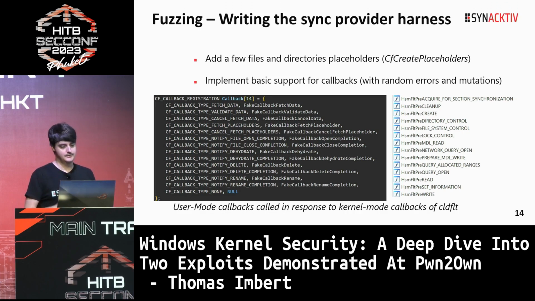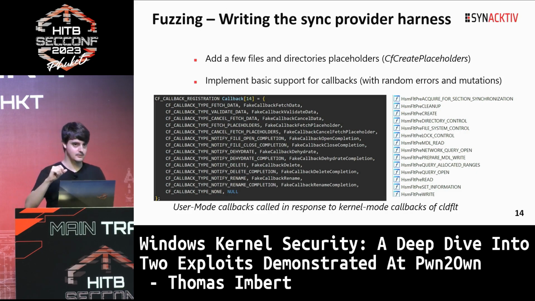And so I implemented this, not all the callbacks, but some of them, and I implemented those with errors and mutation. The goal was just to have some sync provider that was doing random operations, and the goal was to exercise most of the code in the driver, because we want to fuzz it, so we want something that reaches most of the code.